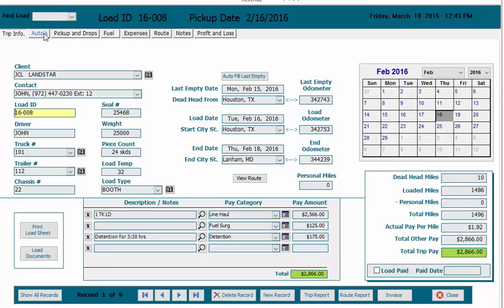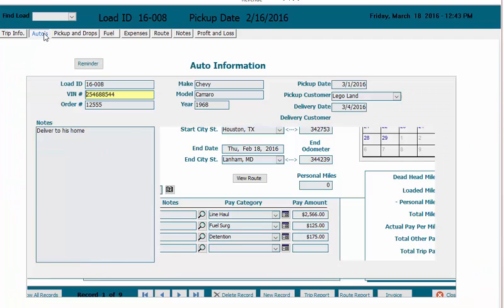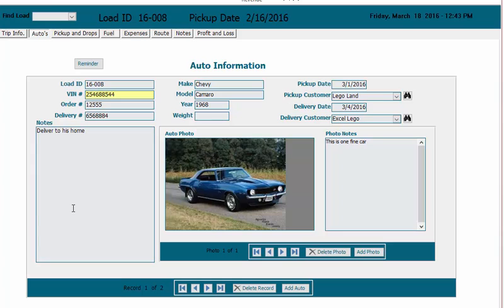For the auto haulers, this is an option you can activate, and it keeps up. You can load all of your cars or vehicles that you haul. I also have some customers that are using this that are hauling golf carts, farm tractors, equipment, stuff like that. It comes in handy for that also.